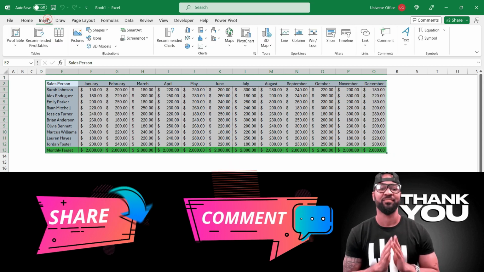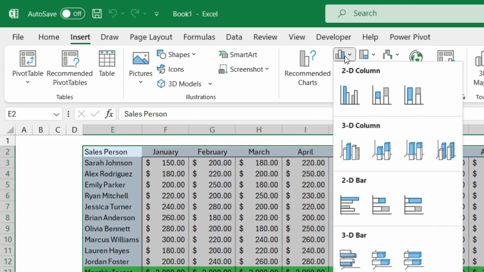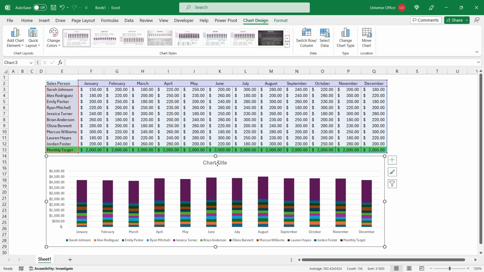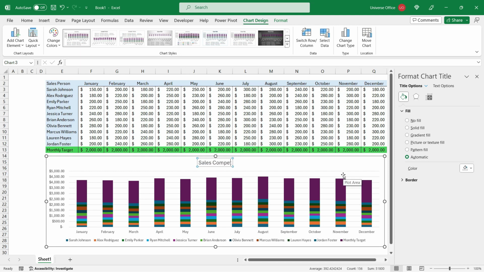I go to the Insert tab, and I choose from one of the charts. I'm going to choose the stacked columns. I move down a little bit, make it wider. I'm going to name it Sales Competition.